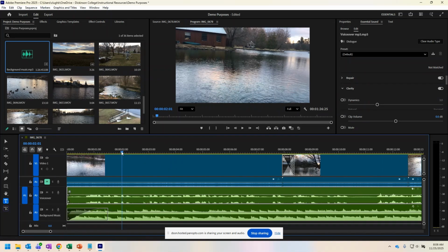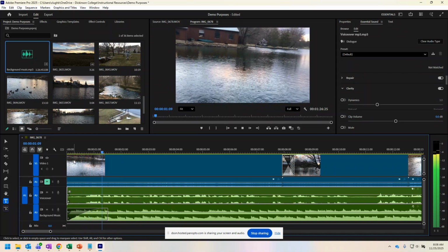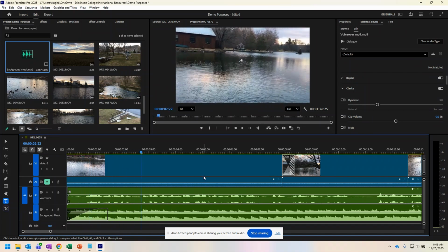And of course, when I play it right now, the music is way too loud over my voice. So I want to make sure I'm able to adjust that. I can do that in a couple of ways.